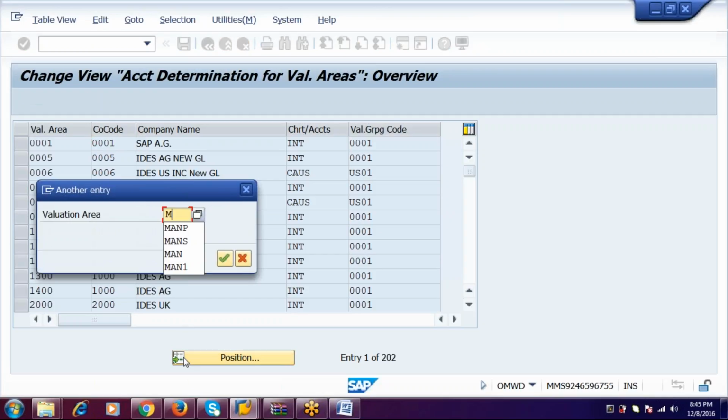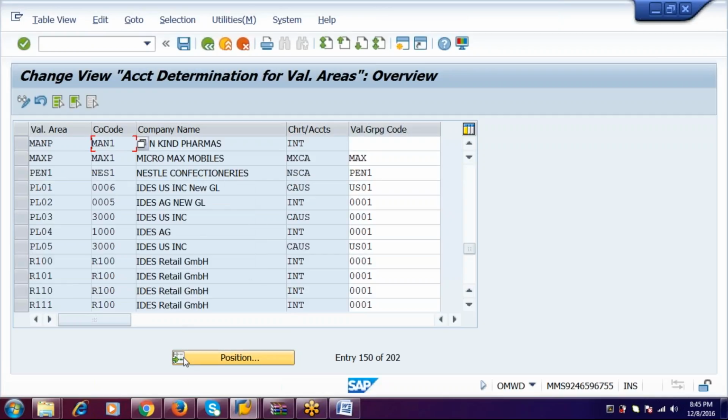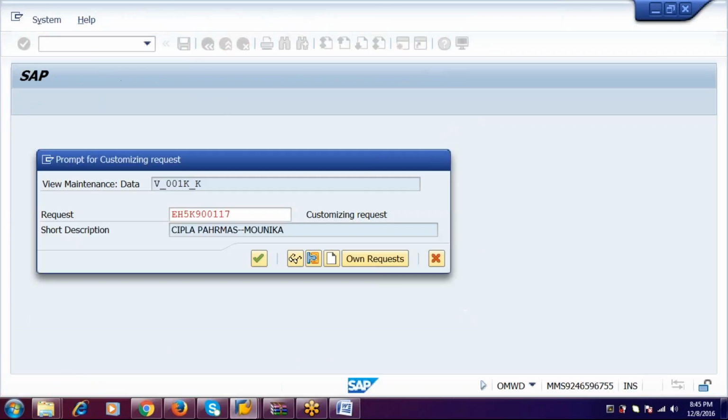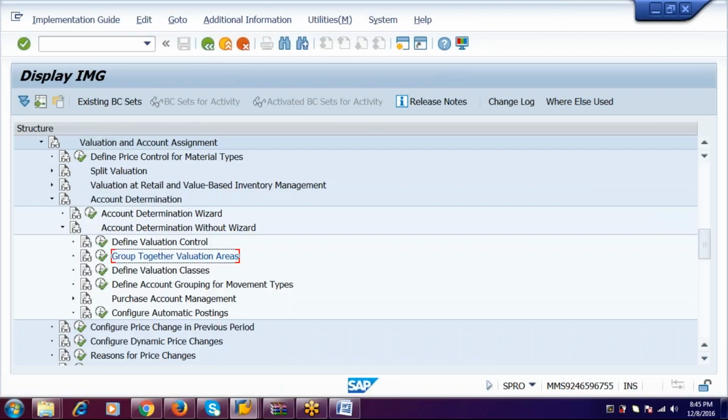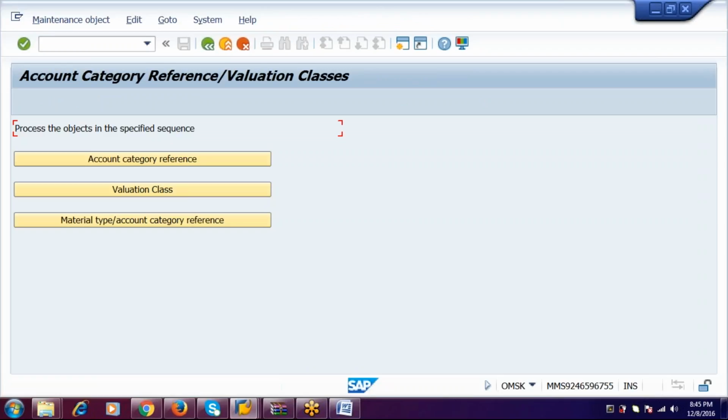See, our valuation area will be there itself, MENP. I'm even having MENP, MENQ, MENS, MEN or something. So all these things have to come under the valuation group, to make it simple. Area is nothing but like a plan, group is the combination of the plans, and the class is a type of the material.